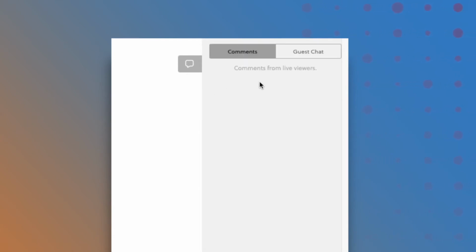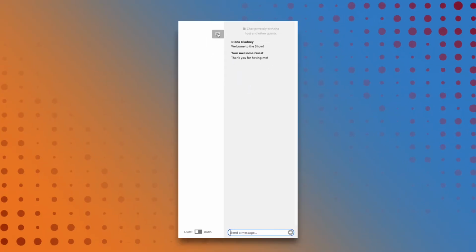And then also this comments area is where they'll be able to see any public comments if that's available. And they can always condense that window by clicking here. As always, they can select in the bottom right corner if they want to go to a light mode or if they prefer to go to a dark mode.